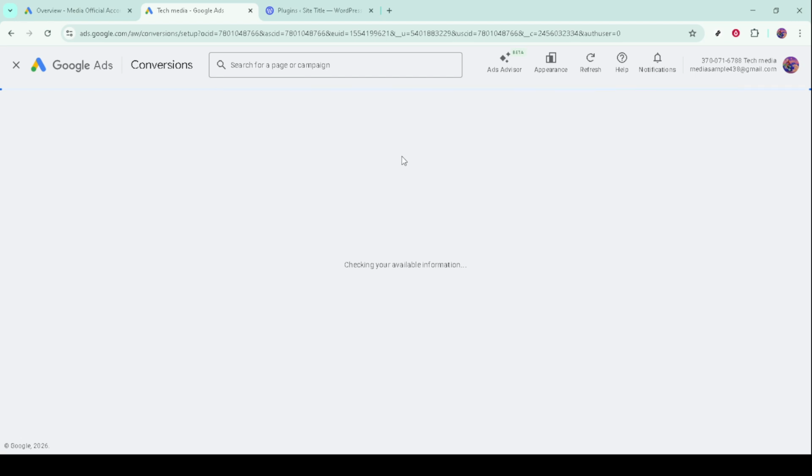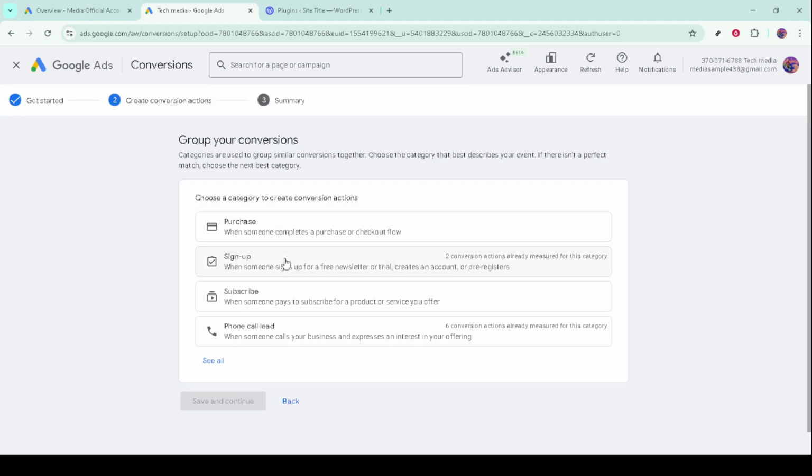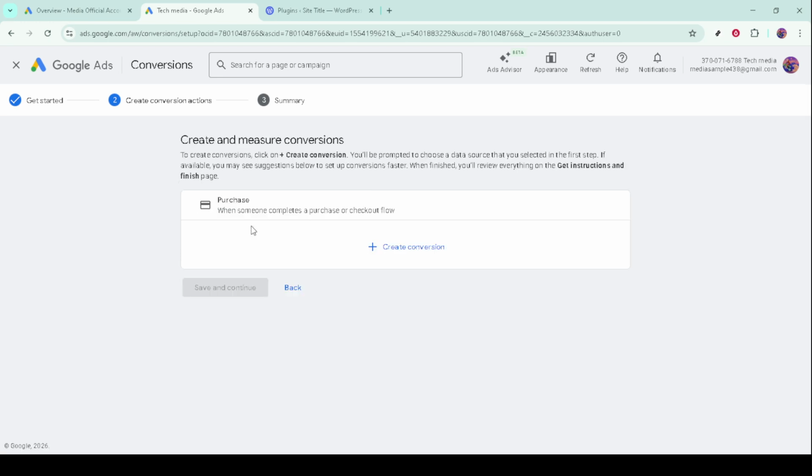Under Value, choose Use different values for each conversion and set a sensible default value. The plugin you'll add in a moment will pass the actual order total on each sale. The default is just a fallback in case a value is ever missing, so pick something representative of a small order. Under Count, select Every.